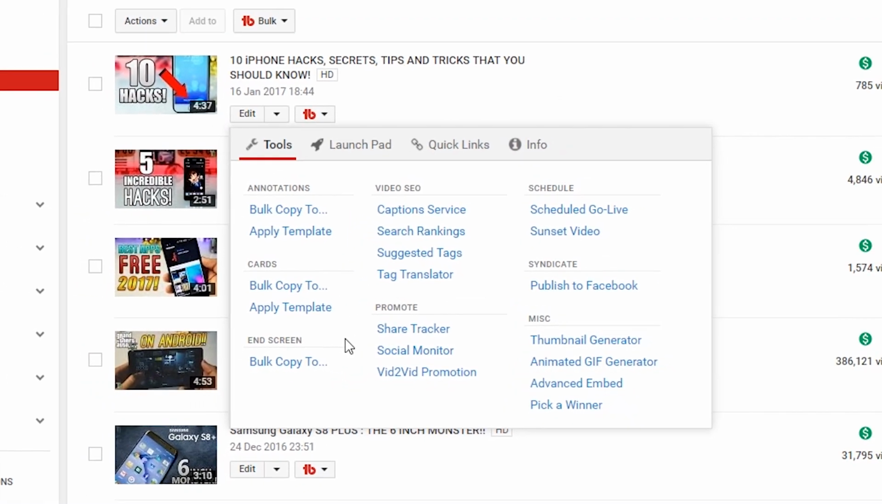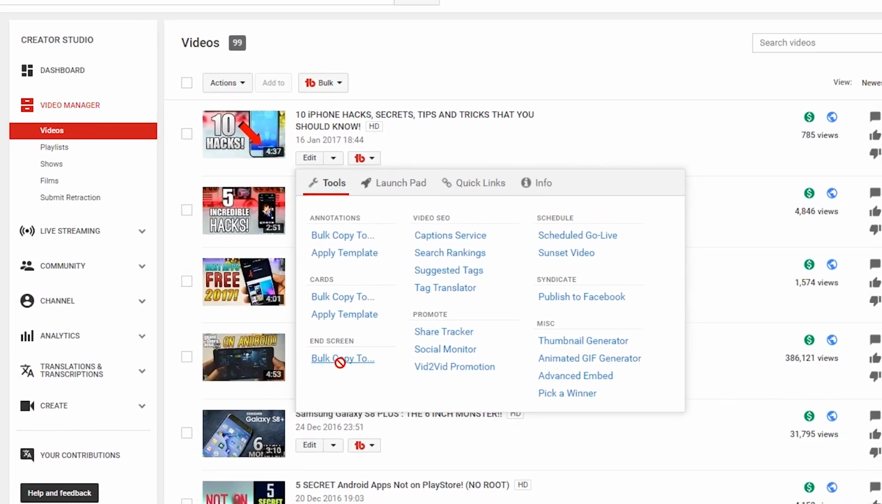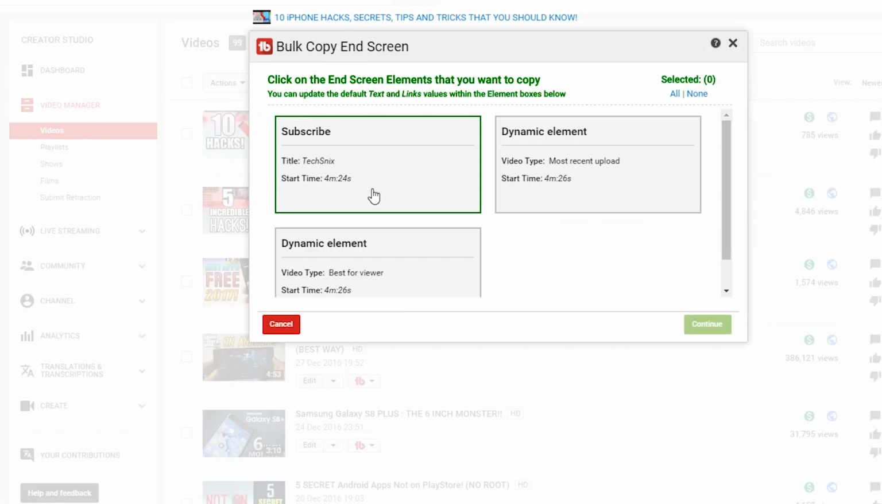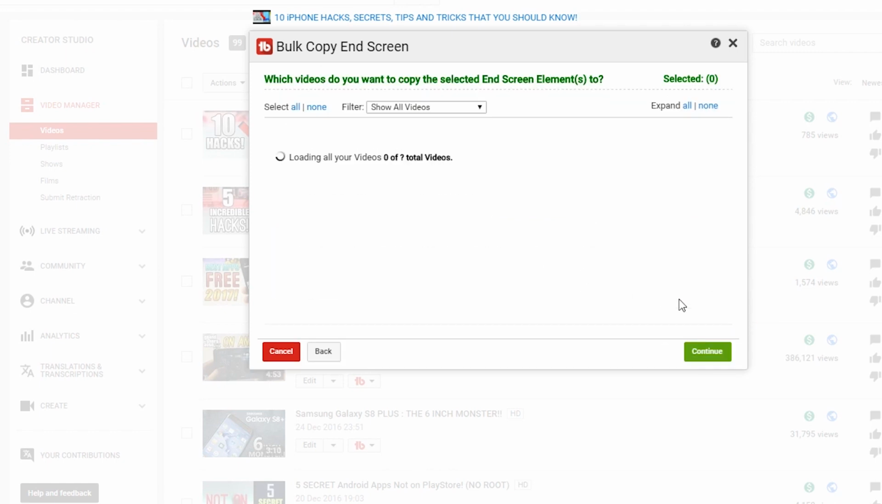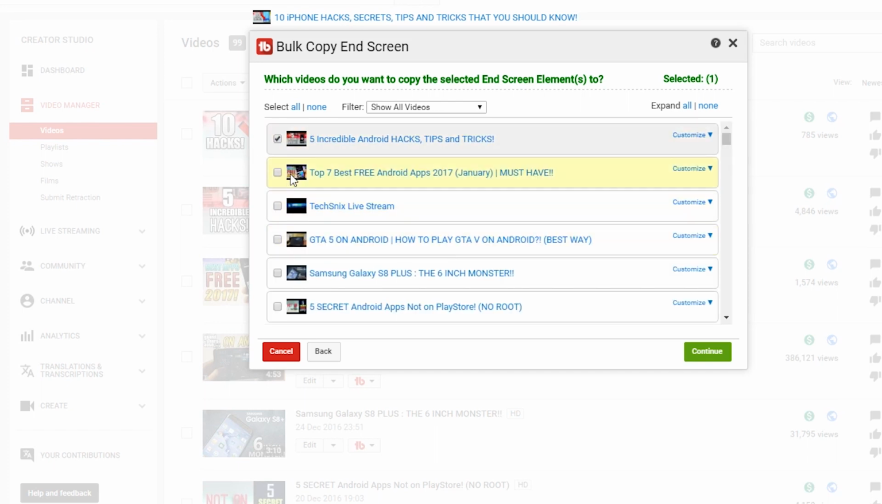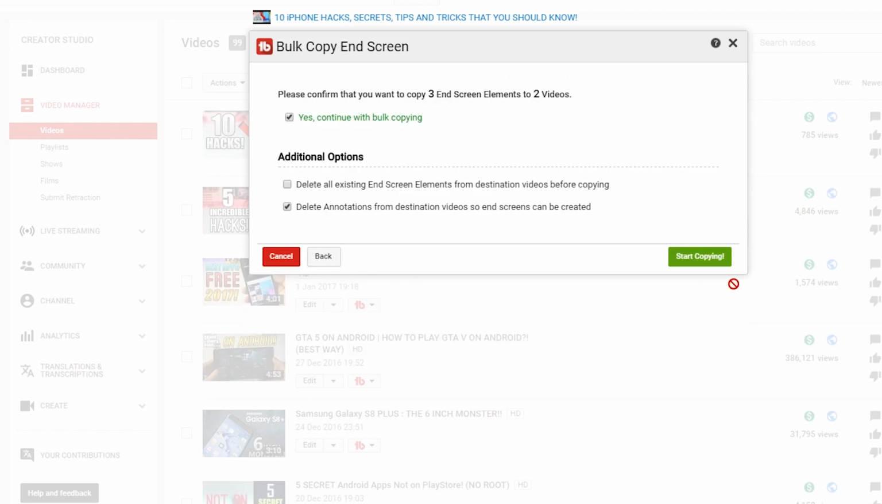So let's say if you wanna copy the end screen elements from one video to your other videos, you can do so by simply selecting end screens from a video that you wanna copy the end screens from. And after this, just select the videos on which you wanna paste the end screens. Once you have done this, then click on continue, select yes continue with bulk copying, and click on start copying.